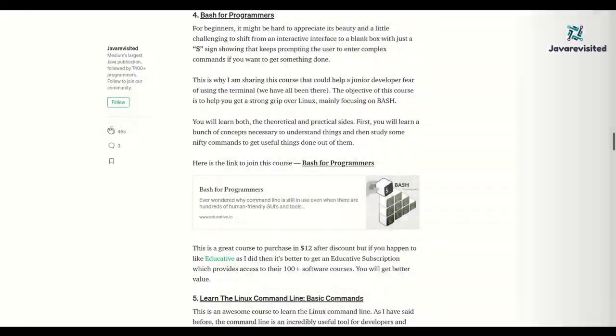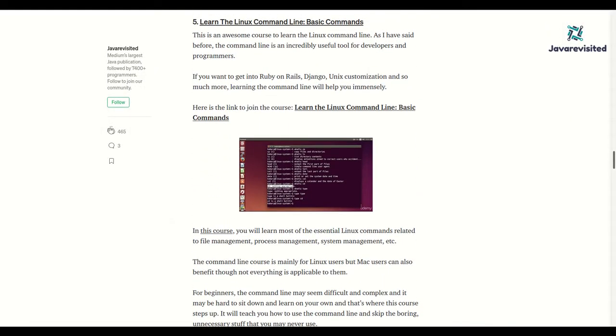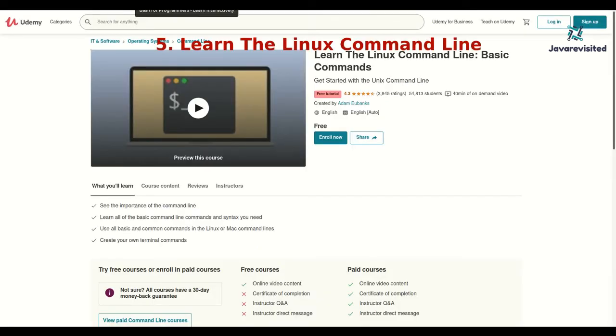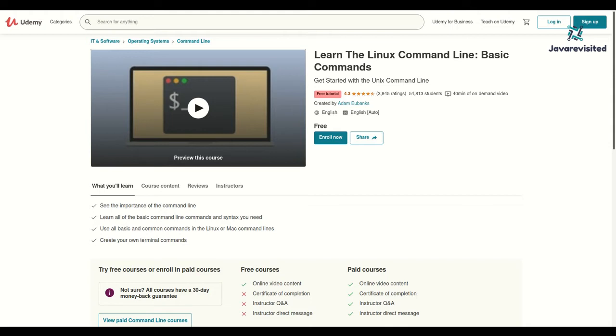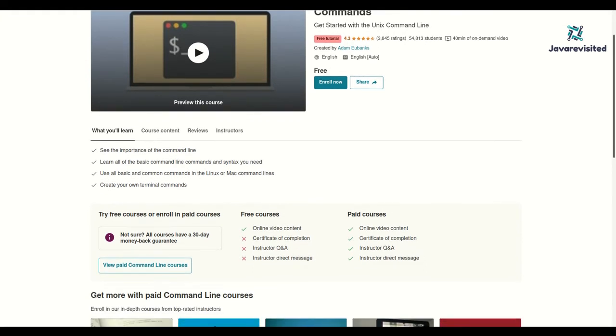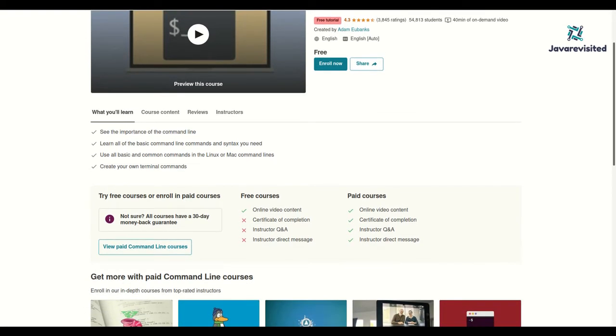Let's go to the fifth one. Number 5. Learn the Linux command line basics. This is an awesome course to learn the Linux command line. As I have said before, the command line is an incredibly useful tool for developers and programmers. This course is also offered at Udemy and it maintains around a 4.3 rating and it has around 54,000 students already enrolled.